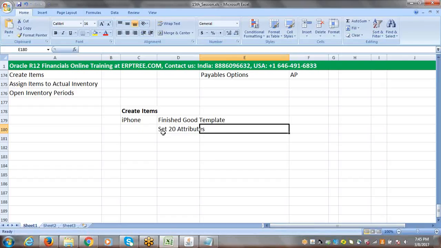So instead of going and setting these 20 attributes one by one for each and every item, what I'm trying to do is, based on the classification of the item, I'll create the relevant template, the finished good template. Within that I'll set 20 attributes. Whenever I create a finished good, I will just apply this template on that item, and automatically the 20 will be copied. If you want to change something, you can change it.